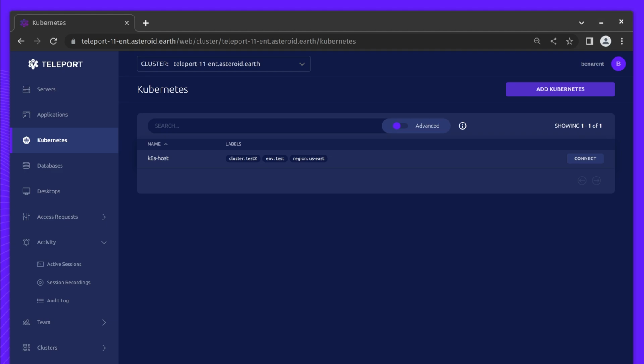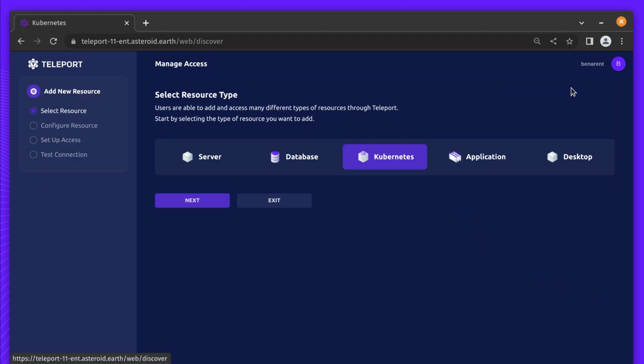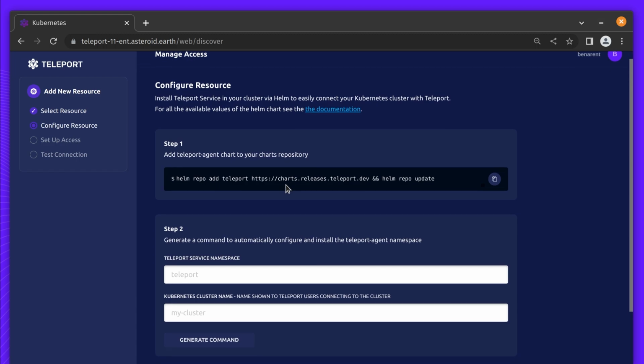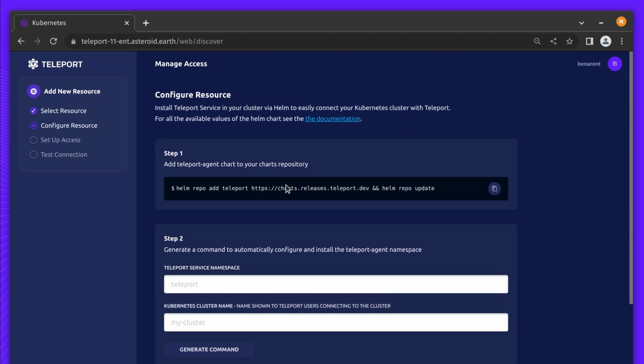Next up, we have Kubernetes. Teleport 11 has made it easier to automatically discover and enroll AWS EKS, Azure Kubernetes Service, and GCP. For AWS EKS, an SSM document will deploy and automatically install Teleport on a defined cluster.